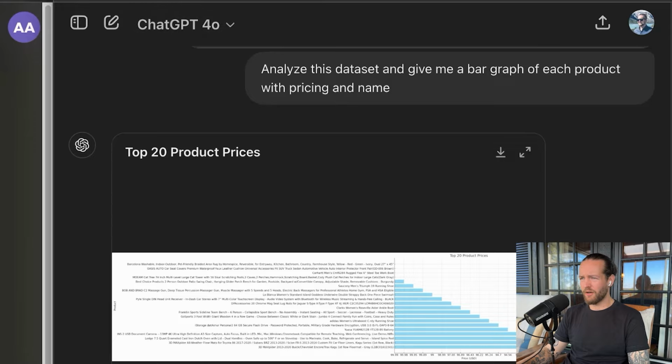I know that ChatGPT is really good at this, especially with the upgraded 4o data analysis. So if you need an LLM for data analysis, I would go with ChatGPT-4o here.